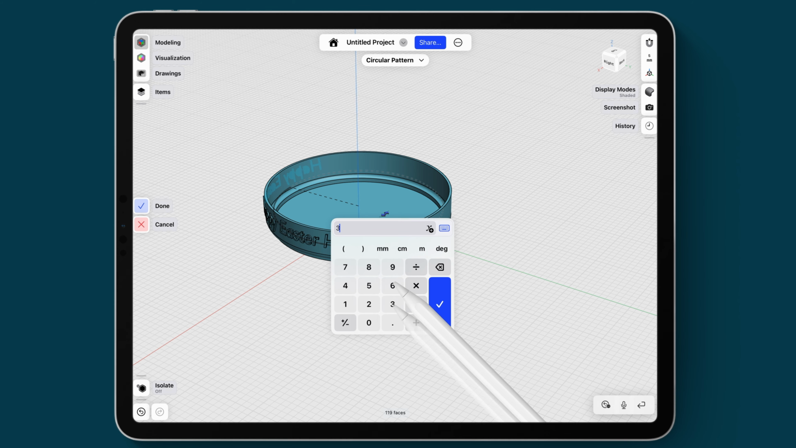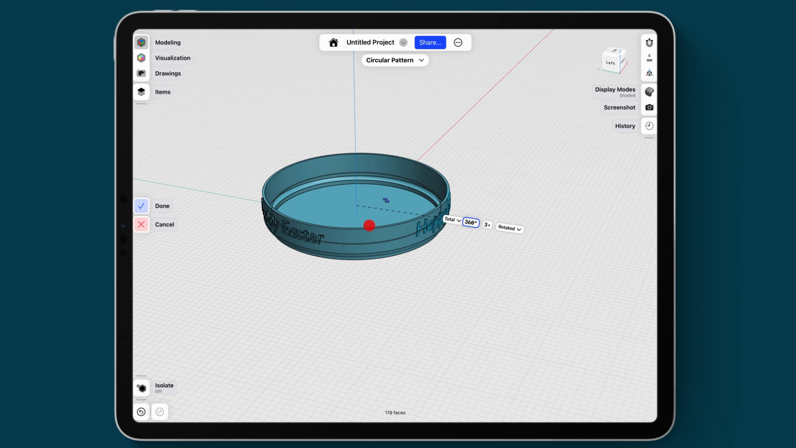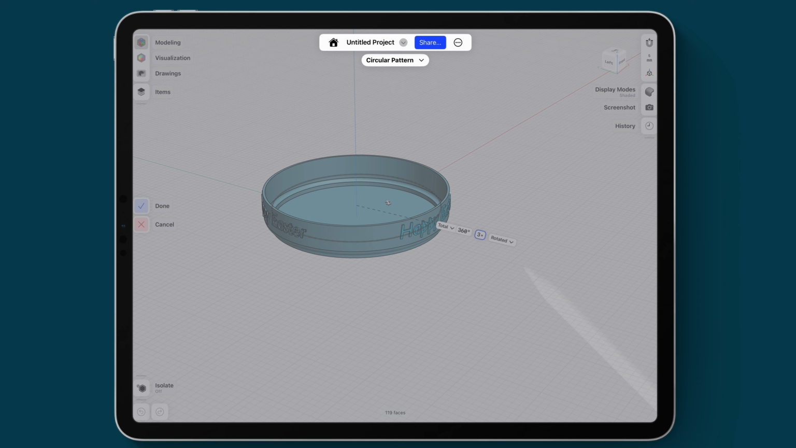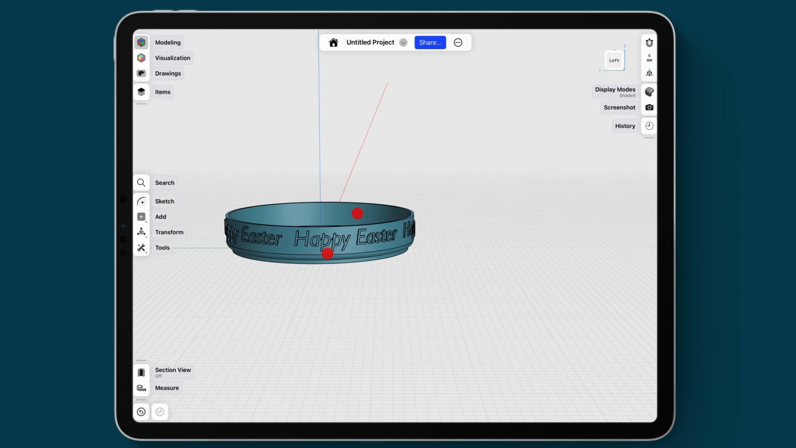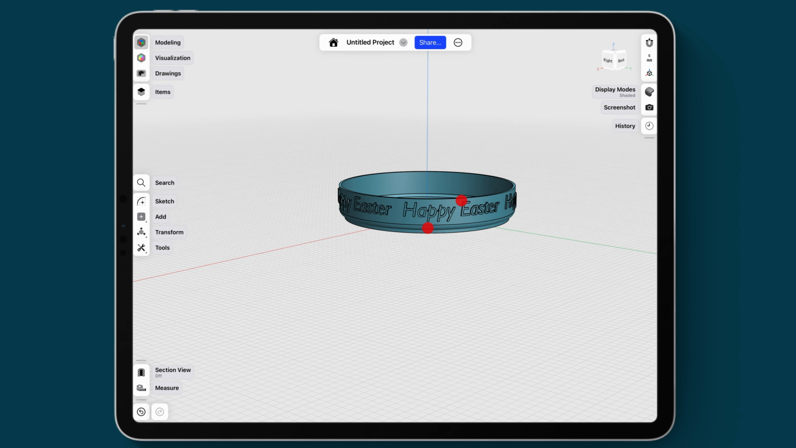Now enter 360 degrees and set the quantity to how many times you want it placed around the bowl. Play around with it to find what you like. When you're ready, click Done. And that's it. You successfully used the new Wrap and Emboss tool to create this cute bowl.